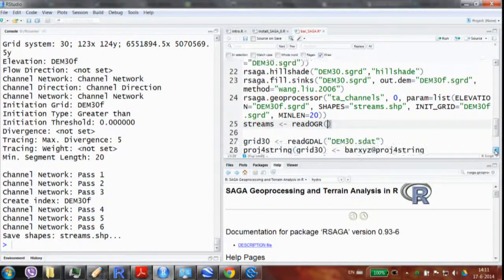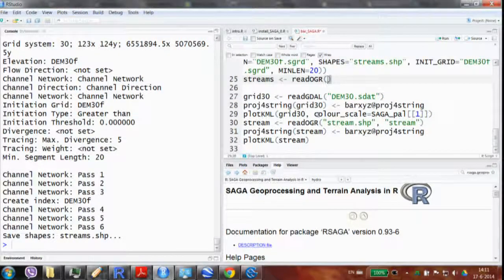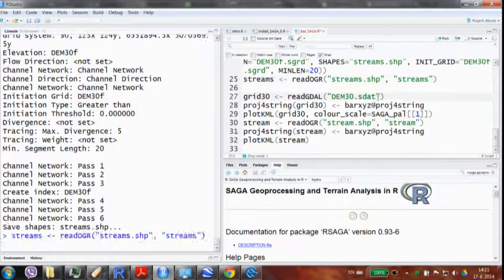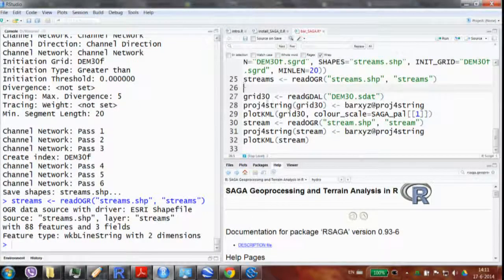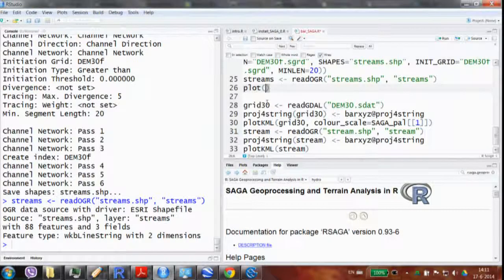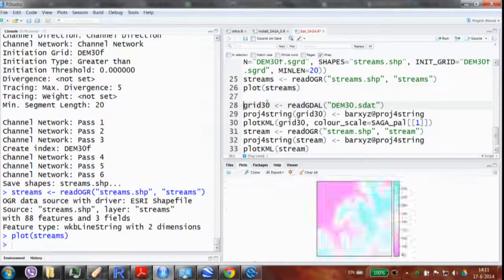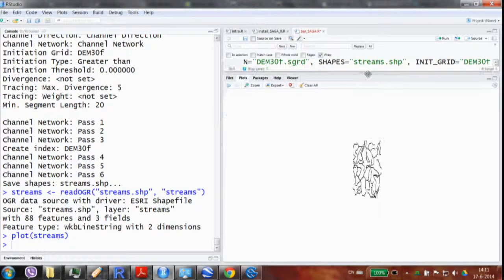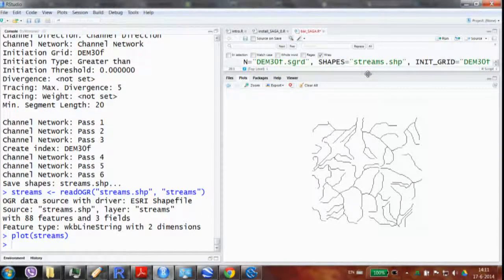Well, we did actually read it already somewhere. So you should get exactly the same thing, of course. So here is the streams, and I can do a plot on that. And then we get this thing. So we should get exactly the same thing when we do R SAGA and when we use a command line or the GUI.